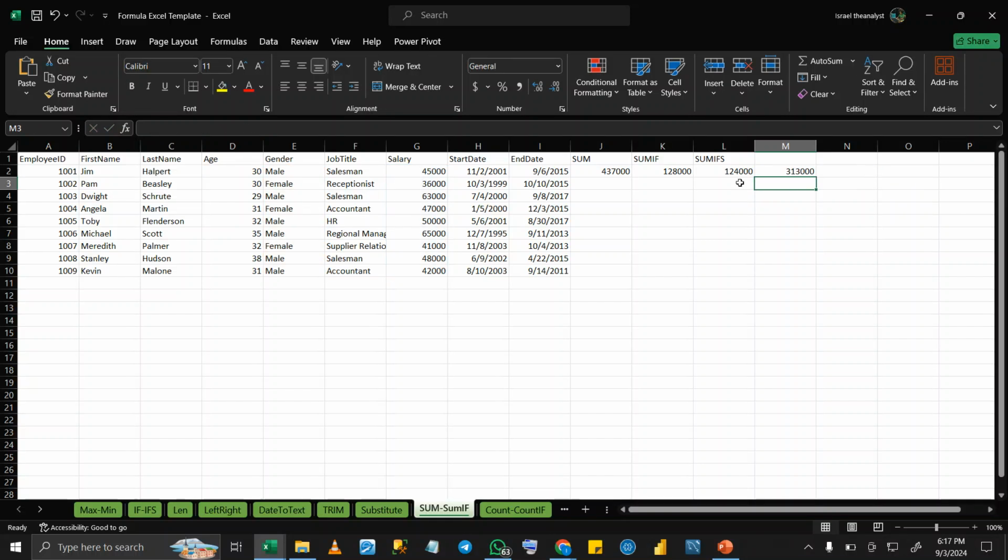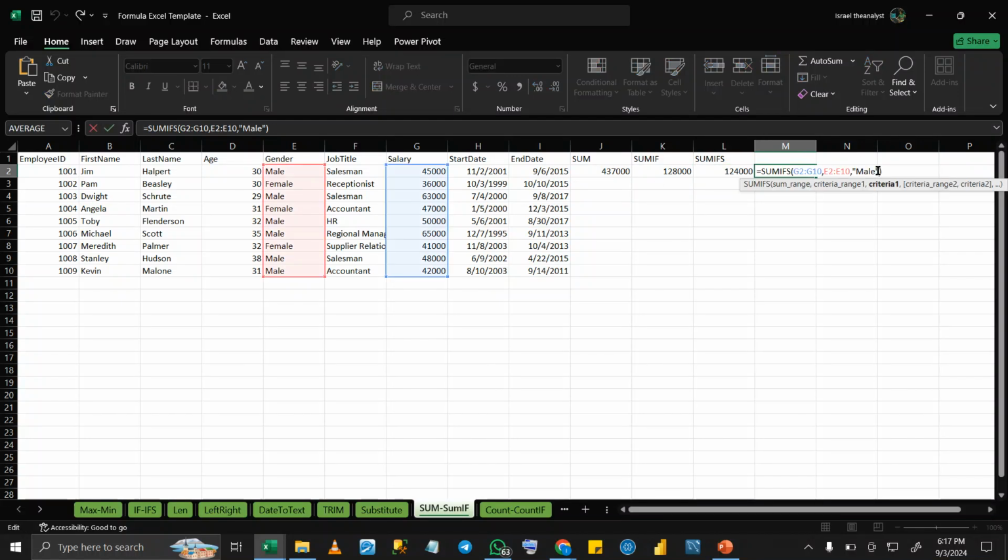Then I'll press enter. Now add these two together to see if it will give you the total, because we have only male and female in our gender column. So add 124,000 and 313,000 together. Does it not give you 437,000? 3 plus 1 is 4, 1 plus 2 is 3, 4 plus 3 is 7. So that's how SUMIFS works. It sums based on different criteria.